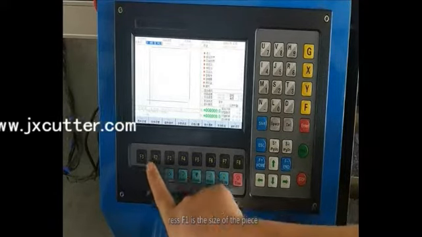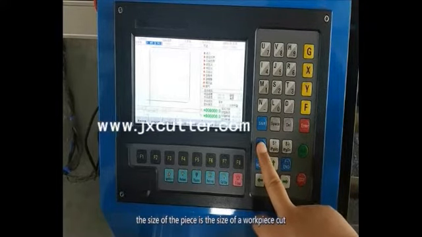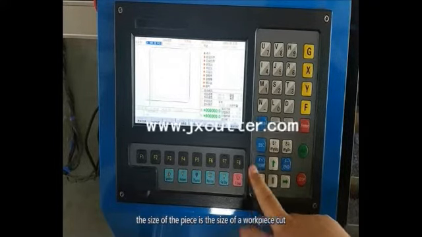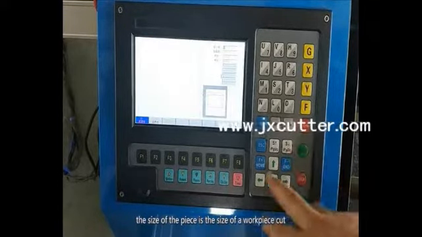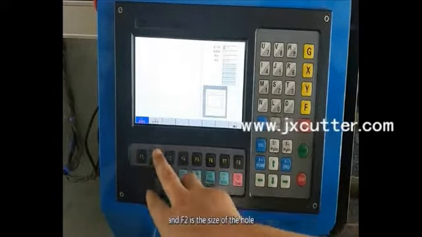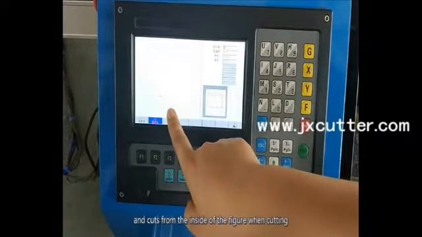Press F1 is the size of the piece, the size of a workpiece cut, and F2 is the size of the hole, which refers to the size of the current frame and cuts from the inside of the figure when cutting.